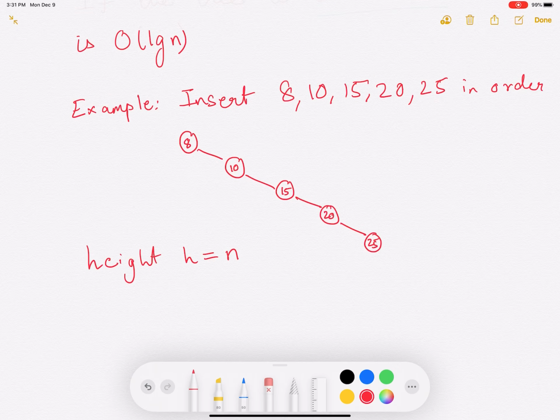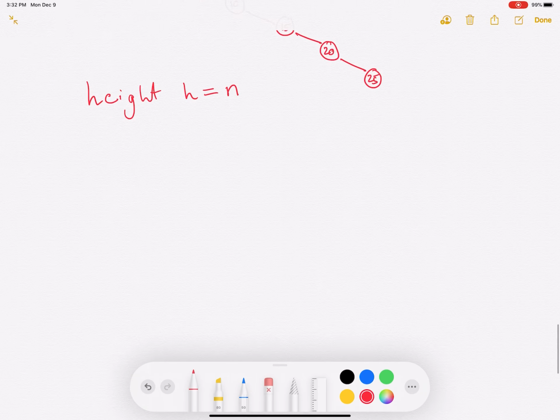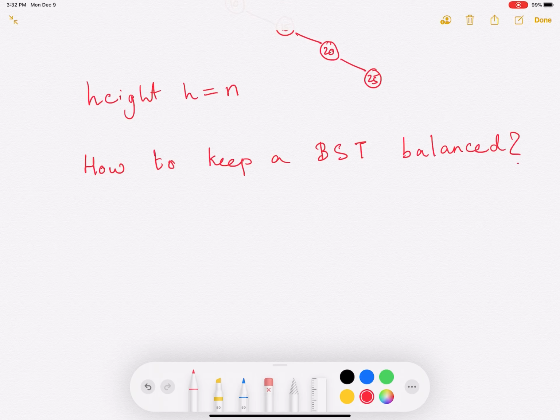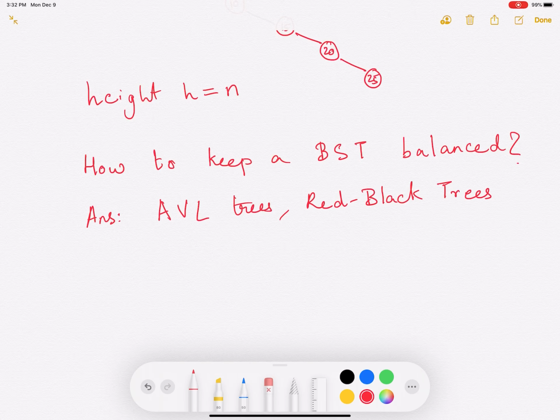So the big question that we have to answer, and that is what we will do in the next video, is how to keep a BST or a binary search tree balanced. This is the key question that needs to be answered. So there are many balanced search trees. The two of them are AVL trees and red-black trees. So these are two kinds of binary search trees which are balanced. There are many other trees as well.